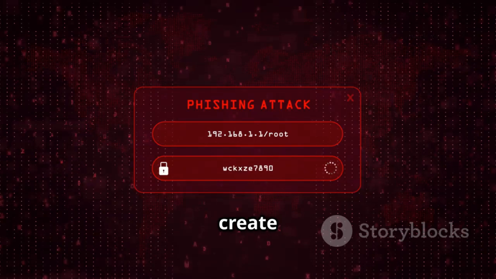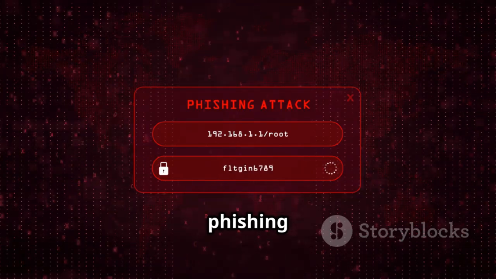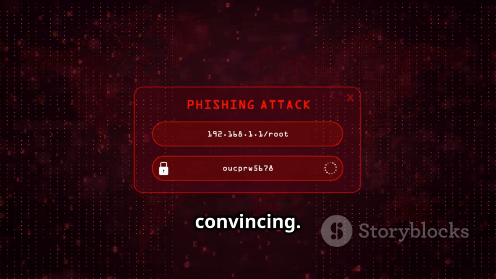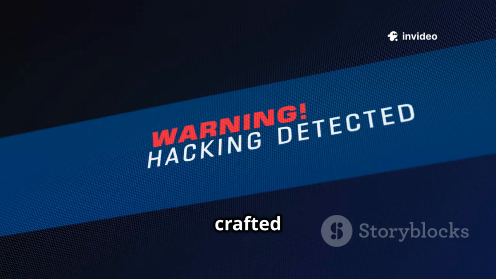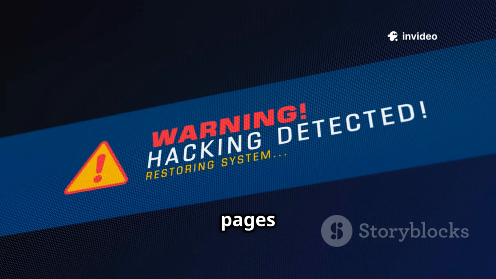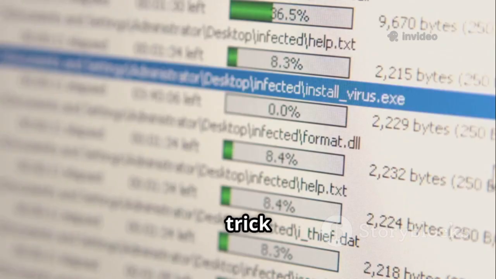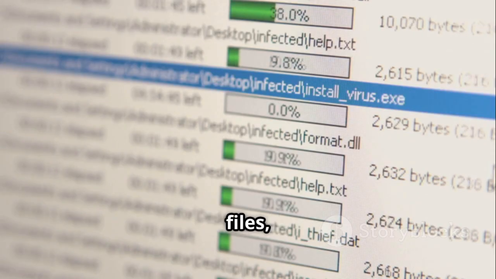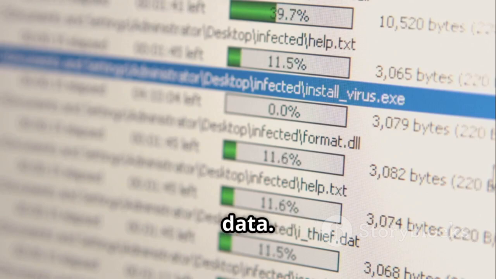Hackers also create fake websites and send out phishing emails that are incredibly convincing. These meticulously crafted forgeries mimic official pages of legitimate companies and services. Their sole purpose is to trick you into downloading infected files, compromising your device and data.